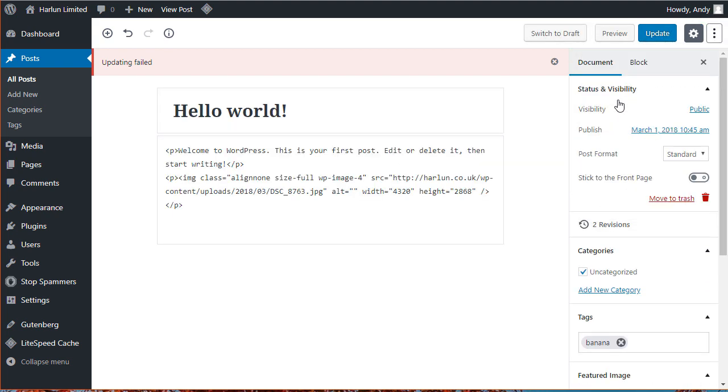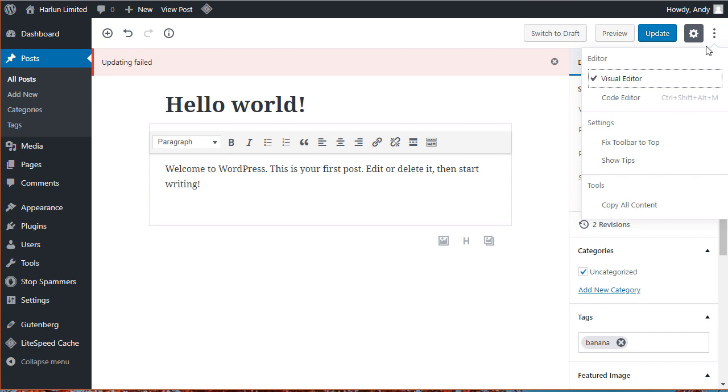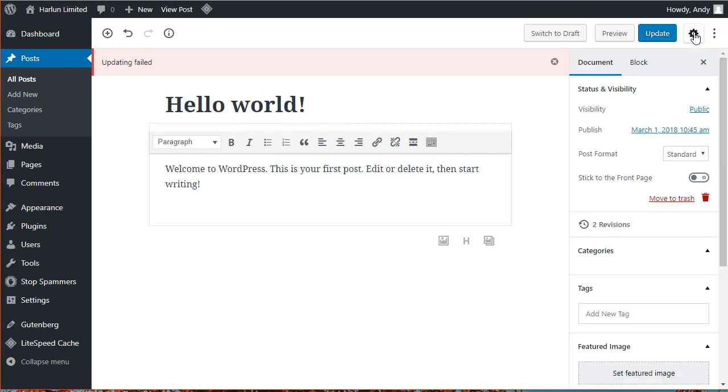You've got the visual editor. You've also got a code editor, which is the old text tab on the what you see is what you get editor. You've also got some other settings here. And we've got this cog, which basically toggles the right sidebar off or on. We can preview it and we can update any changes that we make.